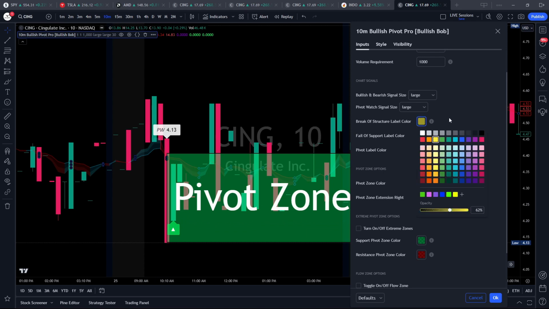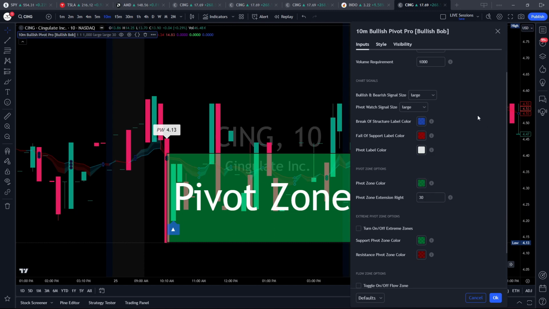So if I want to change this to, say, yellow, I can do that, right? If we want to change this to red, you can do that as well. You can change it to whatever color you prefer. That's how we have it set up for you guys. So you can set the break of structure or the bullish signal. You can change that to any color.